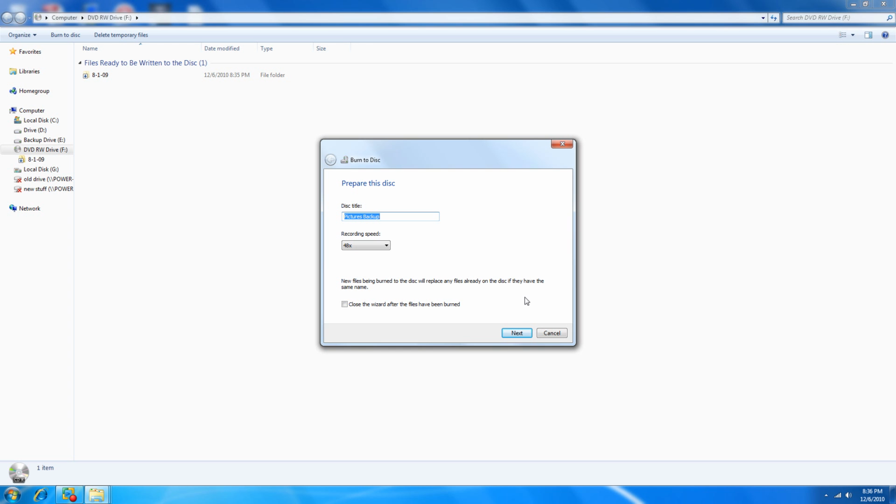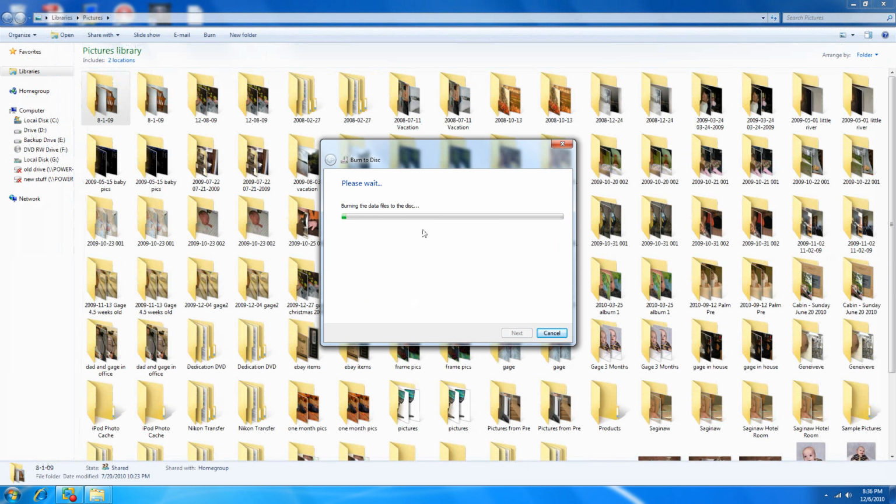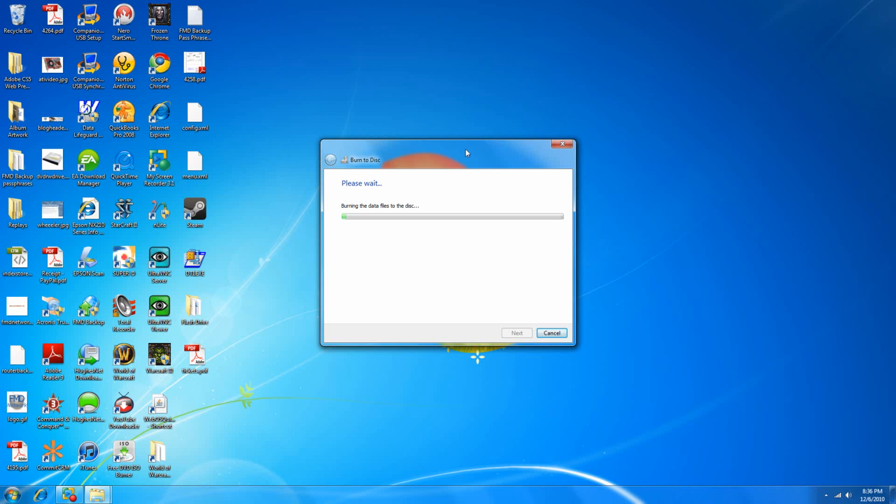So that will be the basic way. This is the easy part. How to get here was always the hard part. So again, it's going to ask me for the disk title, and I don't want to change that. I just want to leave that. So we'll click next, and it's burning the data files to the disk. So we've got about 30 seconds left. It doesn't look like it's going to even take that long.